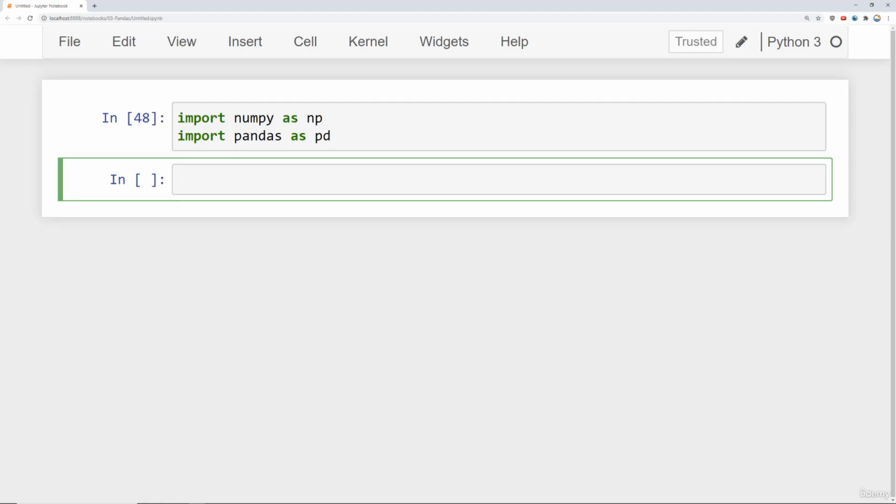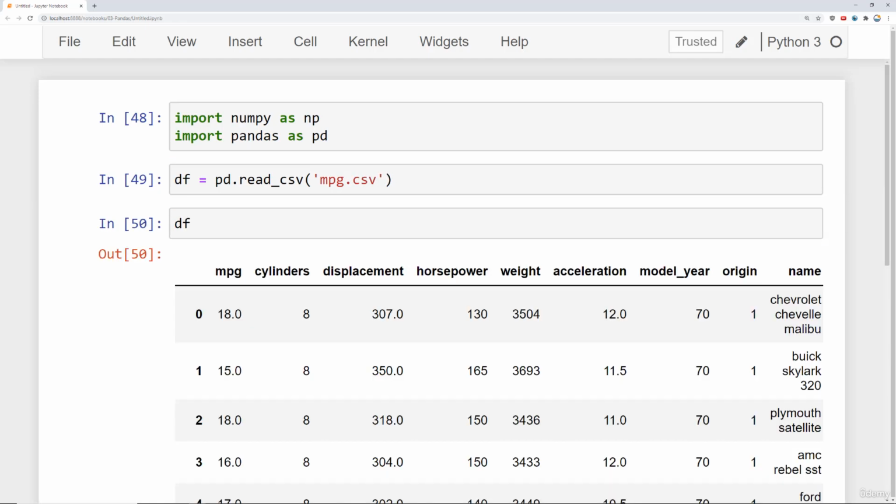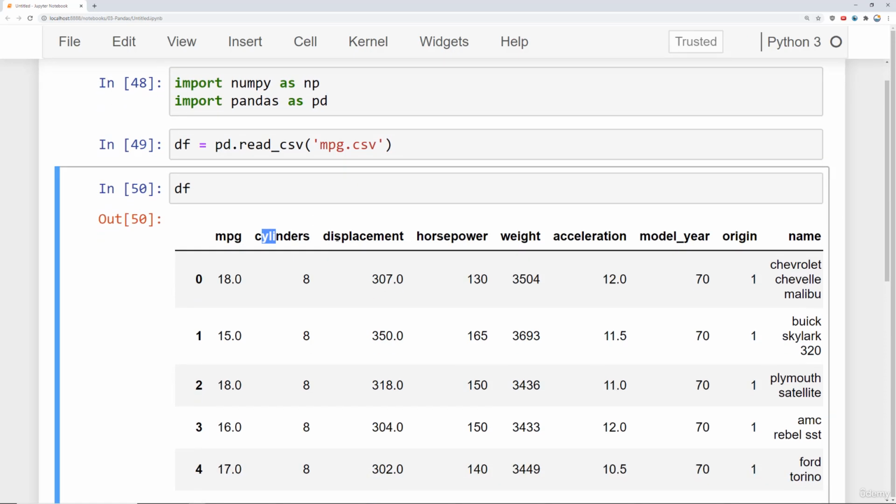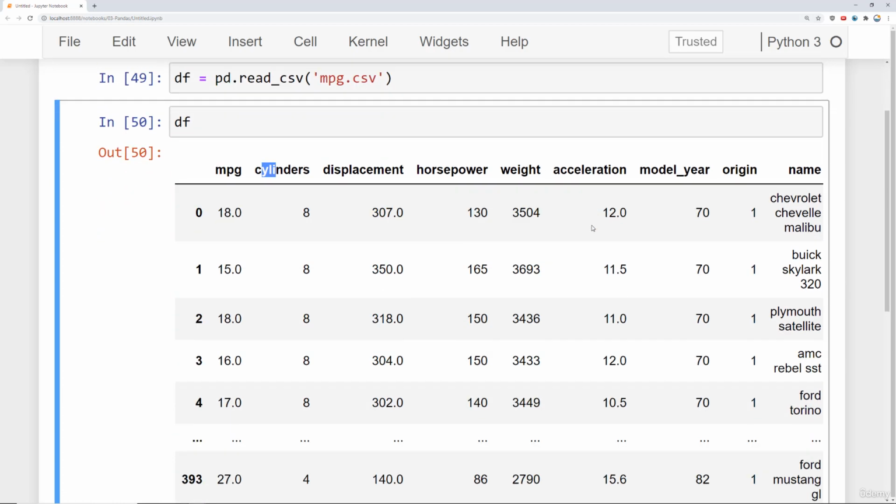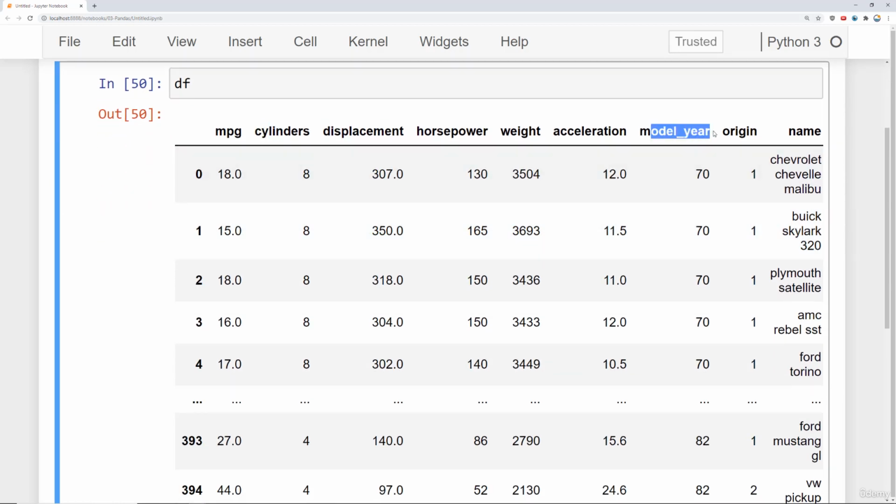Okay, here I am in my Jupyter notebook. I've already imported NumPy and Pandas, and the data set I'm going to read is located within the Pandas folder. So we're going to say read CSV, and it's called mpg.csv. And this data set just has a bunch of information for lots of different cars: the miles per gallon, number of cylinders in their engine, displacement, horsepower, weight, acceleration, and then there's a model year, an origin number, and then the name of the actual model of the car.